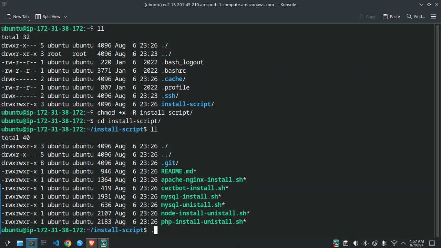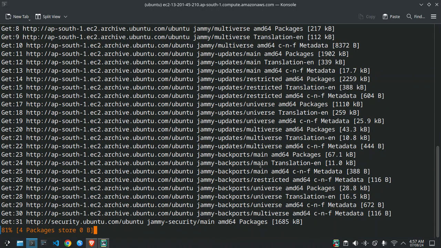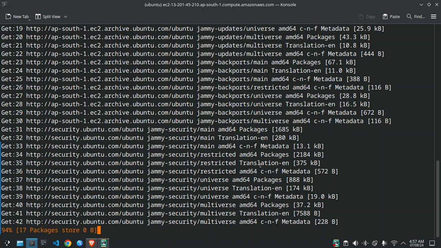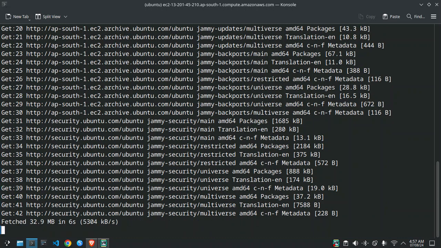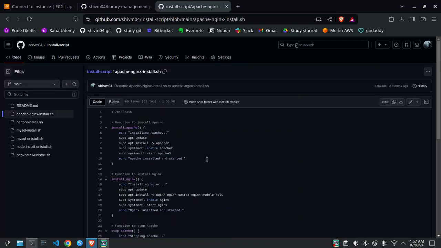So let me install Apache and Nginx first. Just do a sudo and then the script name, with ./ in front, which is used to run a bash script in Linux. It will update the packages, then it will install all the required packages that I have mentioned in that script. If you want to check what is present in this script, this is the Apache and Nginx install script.